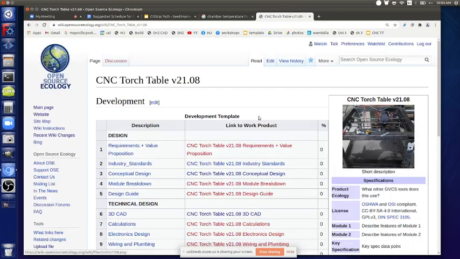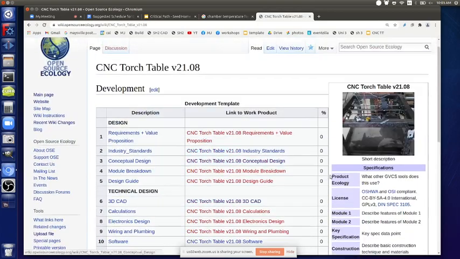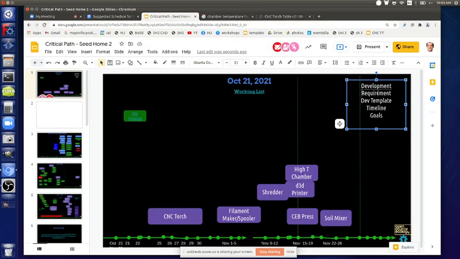Like V2108, that's the dev page we started for the torch, but we want to keep track of that. So if you talk about requirements, you got to talk about data collection. So how are we collecting data? Pictures, how are we uploading pictures or recording anything that are the results? So it's more than just here, if we talk about global collaboration. That's embodied in a development template.